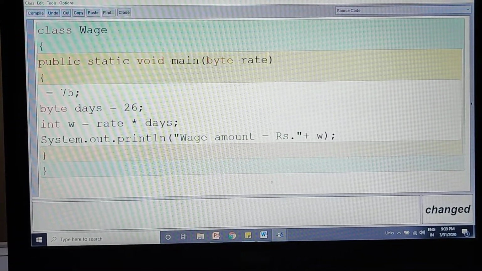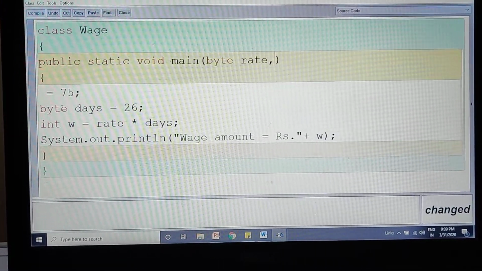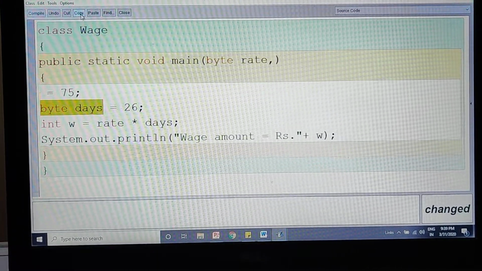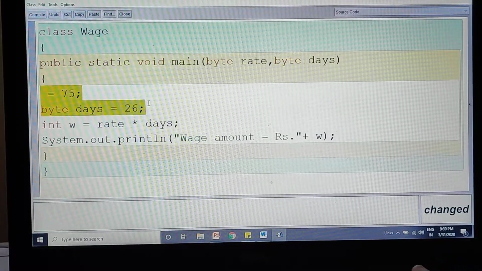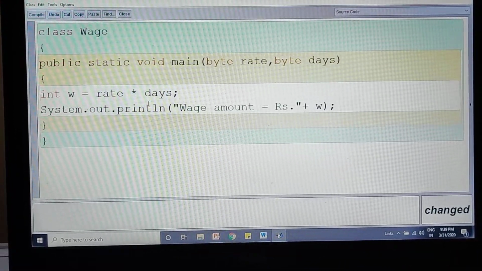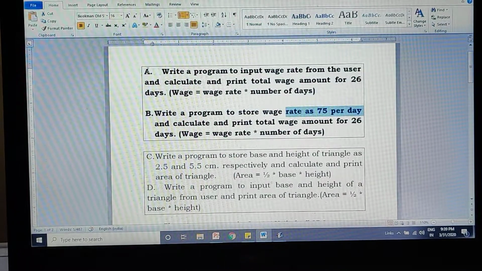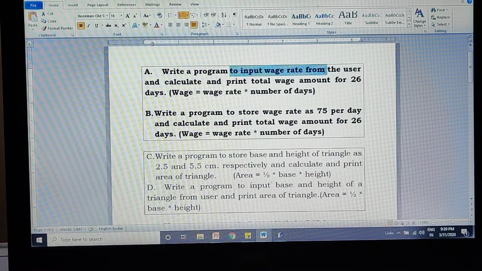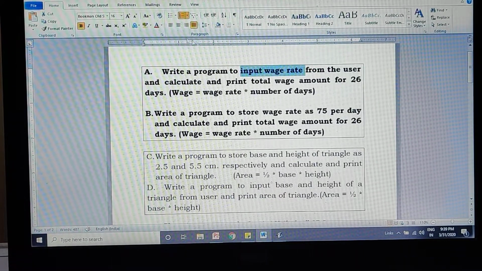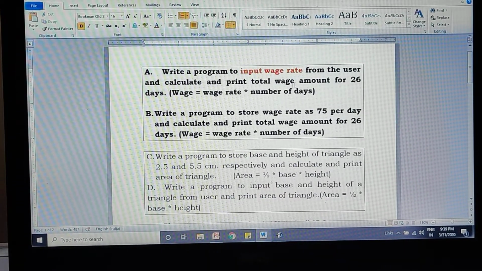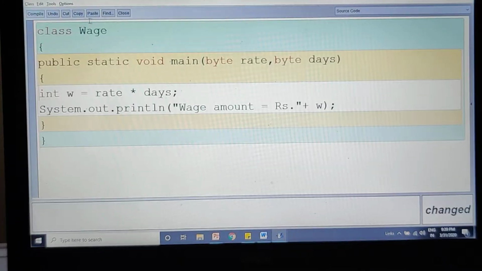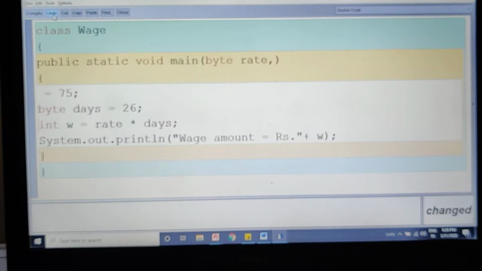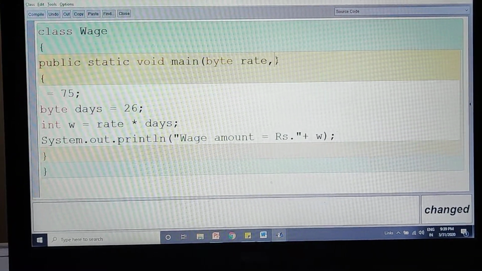Okay, wage rate, and I can also apply by number of days. So copy and number of days. So now the same program that we were writing using direct numbers has become a program of this type. It says write a program to input wage rate from the user and calculate and store wage amount for 26 days. Now 26 is given fixed, so in that case I should not take 26 into consideration for input, because it's already given.